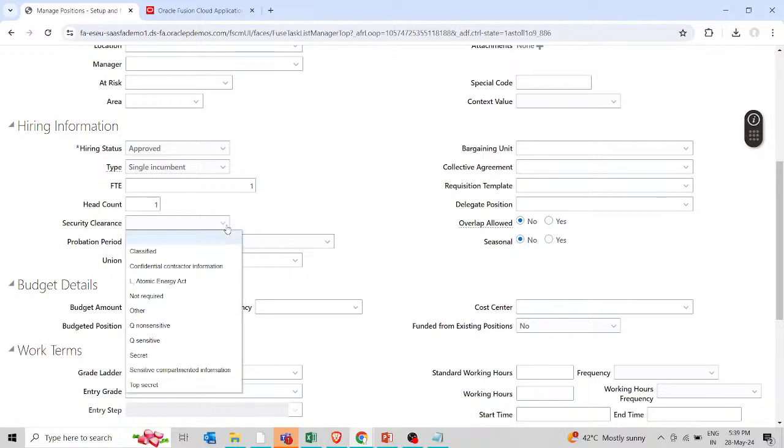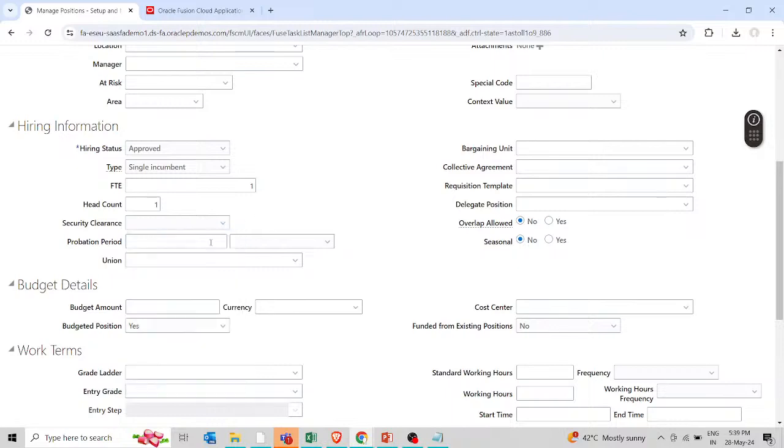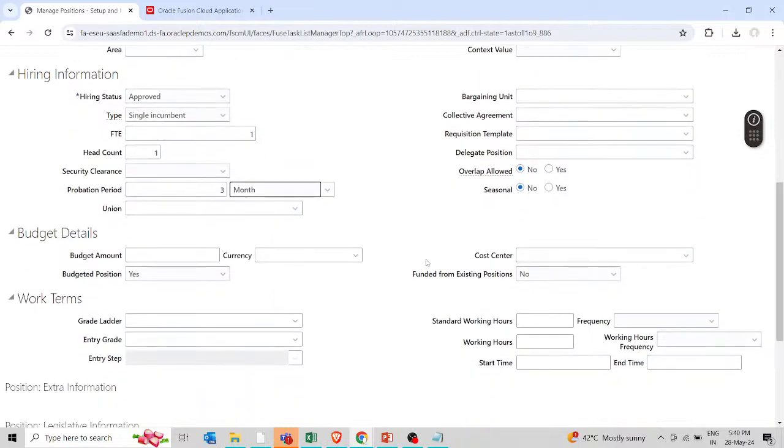Now if there is any security clearance, you can define it here. Define the probation period, for example 3 months, according to your organization. According to our project requirement, there is no worker union, bargaining or collective agreement, so we will not create a worker union and attach it to this position, but according to your requirement, if there is one, then you can create it, right? What is the delegate position? For this position, you can select here whether you allow the overlap or not.